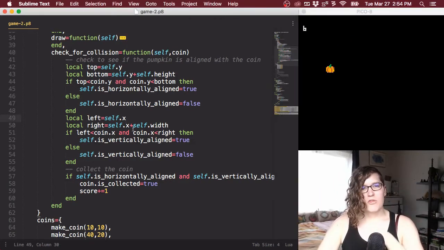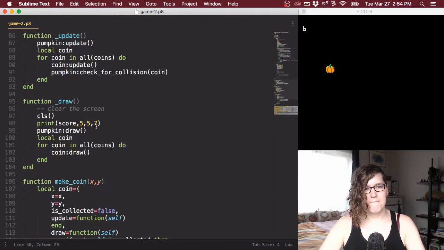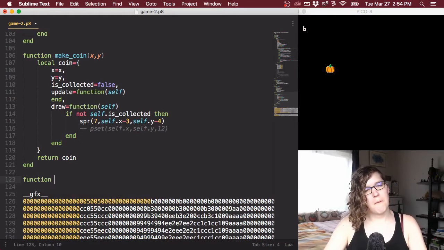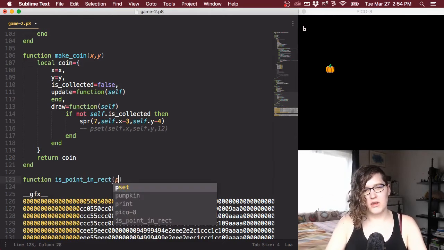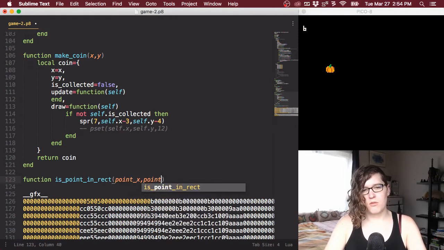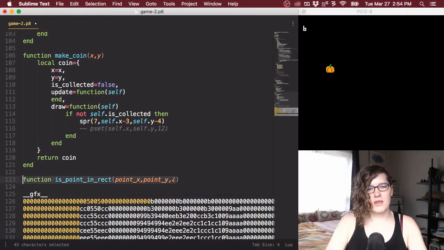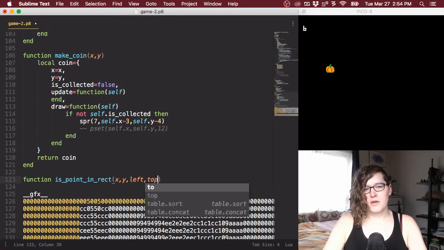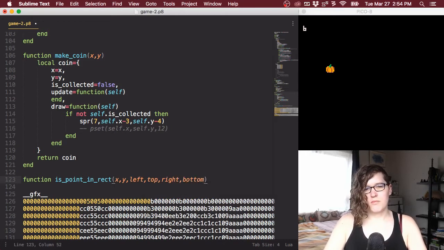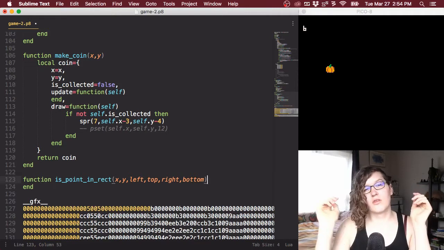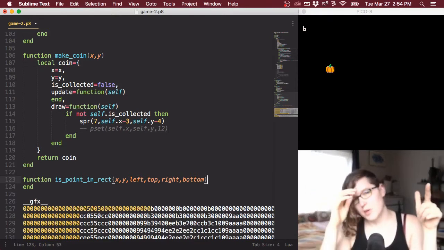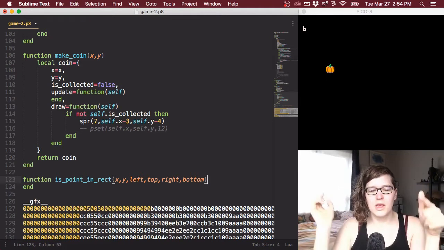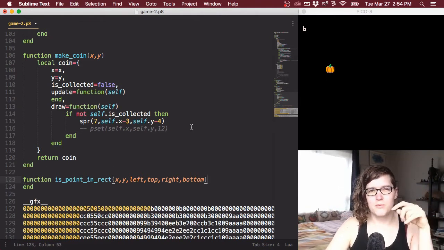Let's abstract away a lot of this code. Let's make a function, function is point in rect. And I'm going to make this function, and it's going to take in a point x, point y. Well, let's take an x and a y. Let's take a left, a top, a right, a bottom. And what this function is going to do is compare those numbers and determine whether or not the xy point is within the rectangle defined by that left, top, right, bottom.